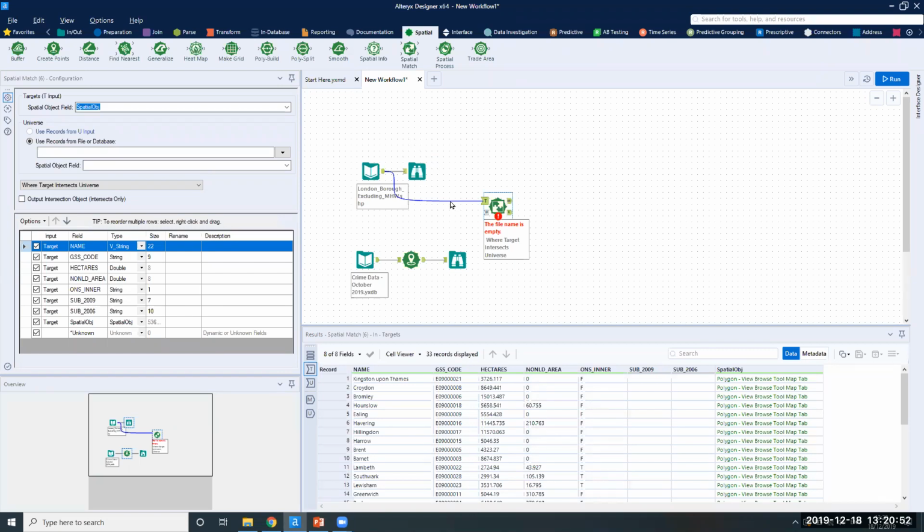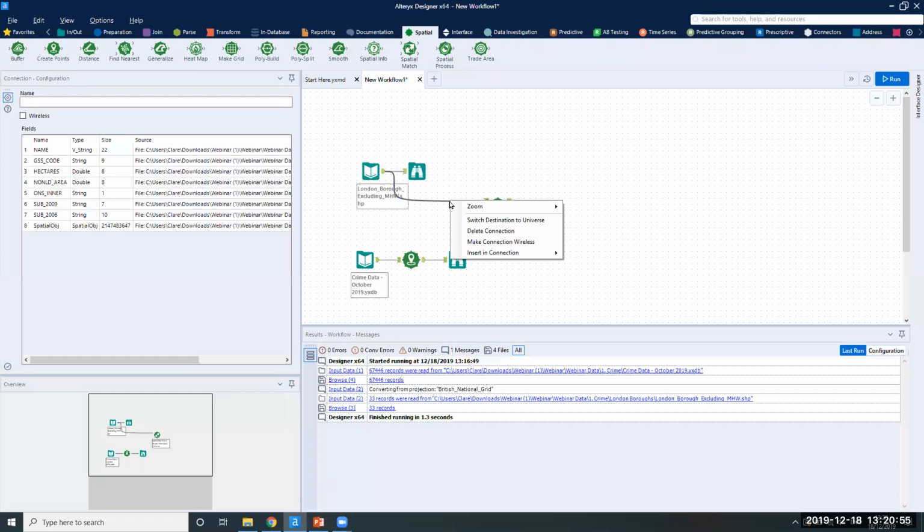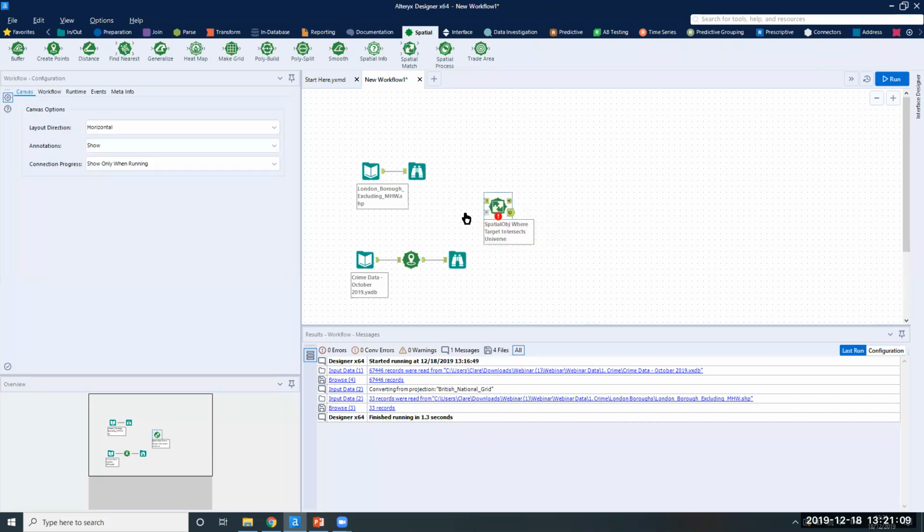I'm just going to take some time to explain what we're doing with this tool again. So I'm going to delete this connection. If I right click the string that connects the two, and then click delete connection, then that will be deleted. As I said before, we've got two inputs here, the target and the universe. The target I like to think of as what is known. In this case, what we know is the London boroughs and the shape of each borough. What we don't know is which crimes fit within those boroughs.